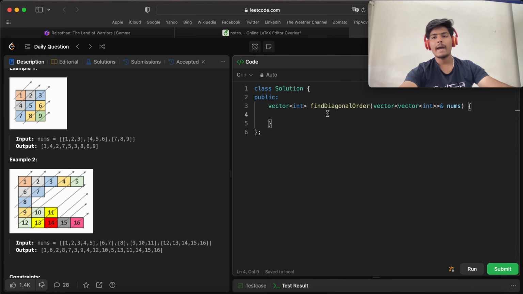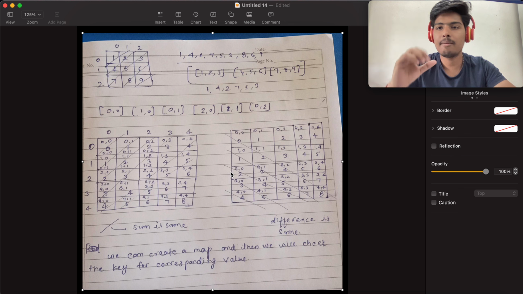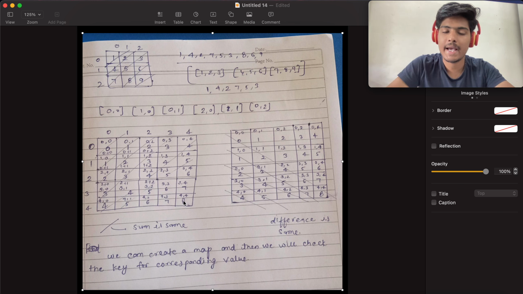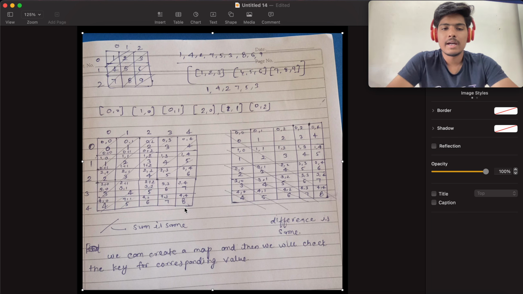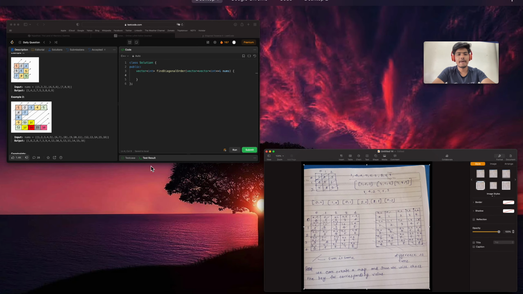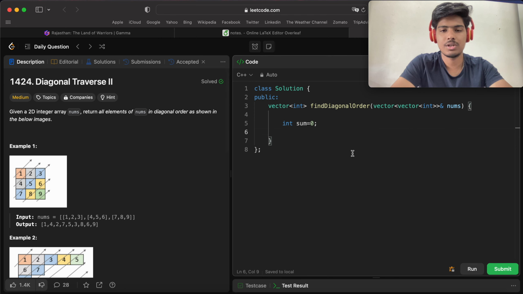In this, I have to find the maximum sum of the indexes also. Here the maximum sum of the indexes is 4 comma 4, 8. In that case it will be useful, and I will explain it in this video. Let's initialize int sum equals to 0. Then I have to create the answer vector, which we have to return.